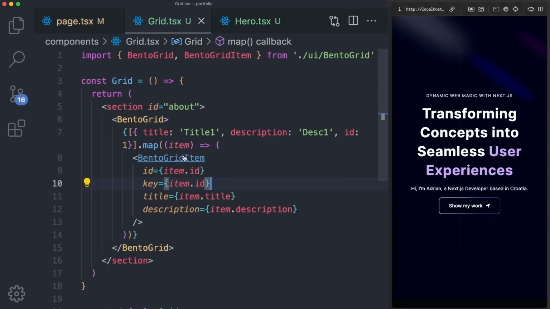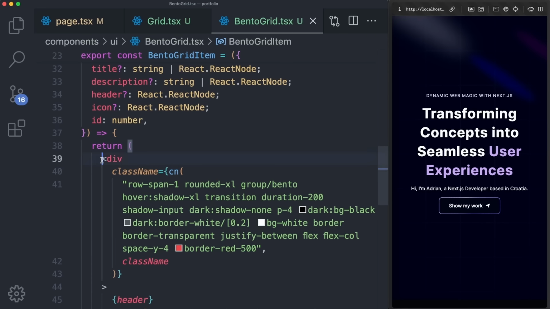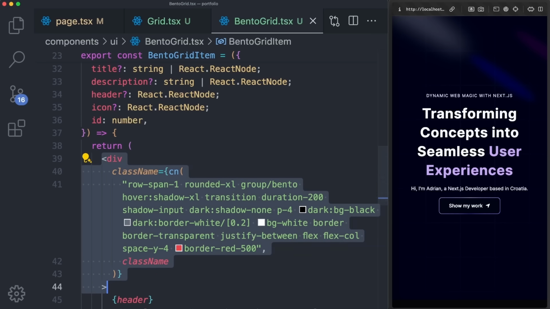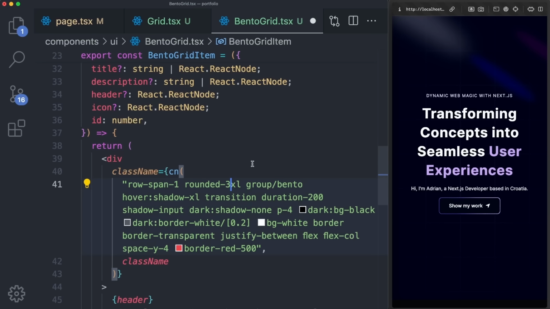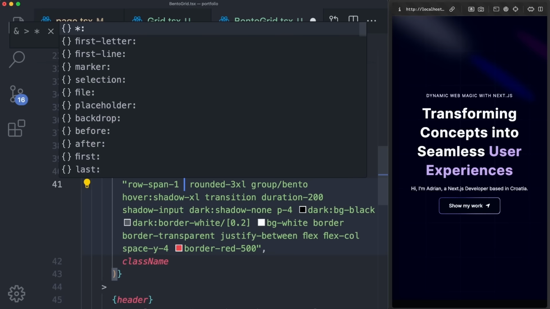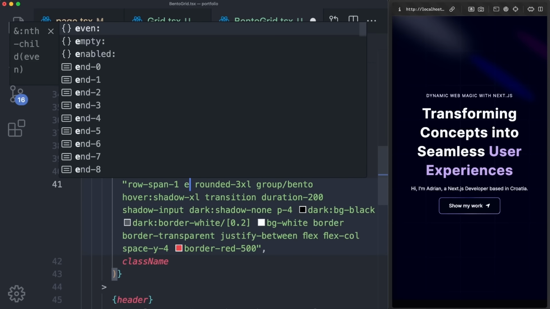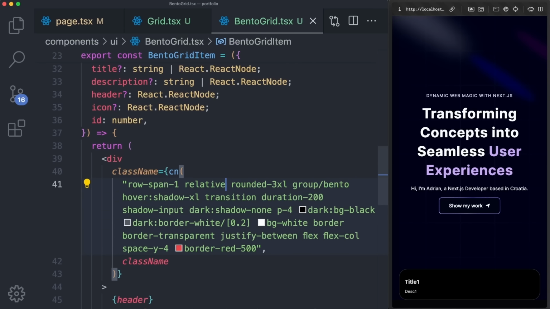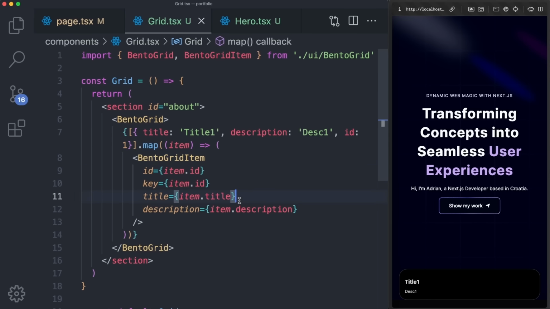So to fix it, let's modify its styles directly by changing the wrapper div class names. Instead of rounded XL, we can make it a bit more rounded, give it a position of relative, and immediately you should be able to see the card appear right here. And that's good right now because we know that at least we are rendering whatever is in here.